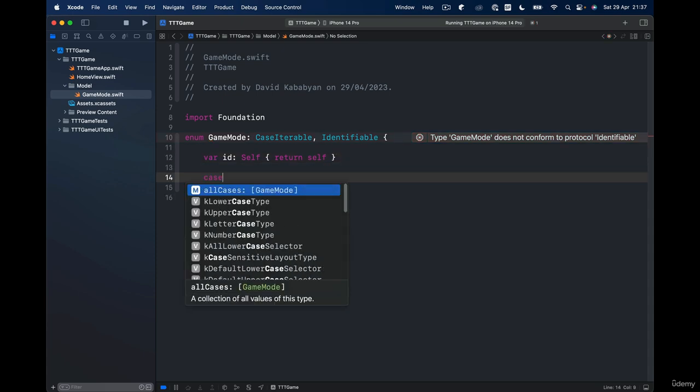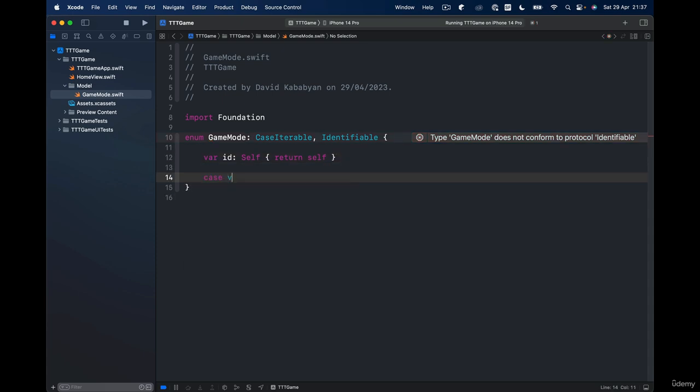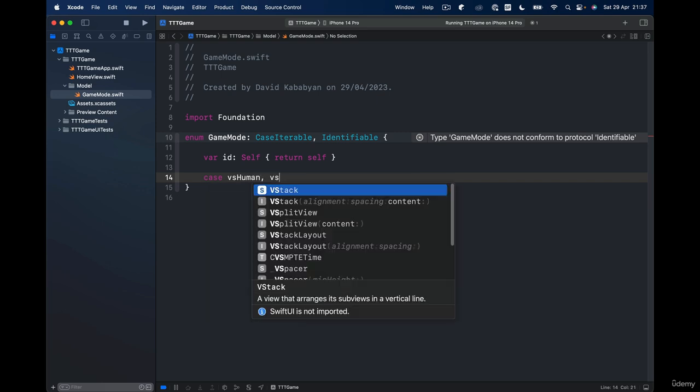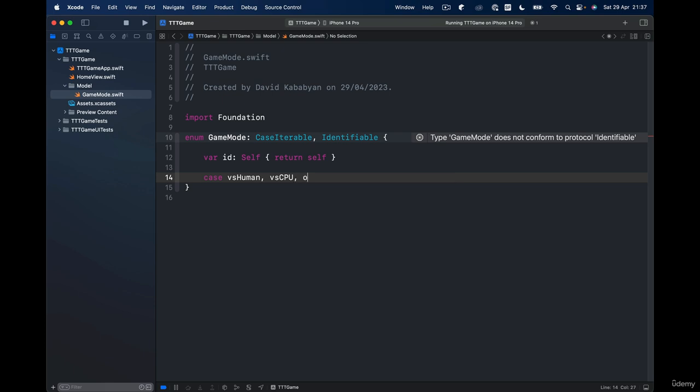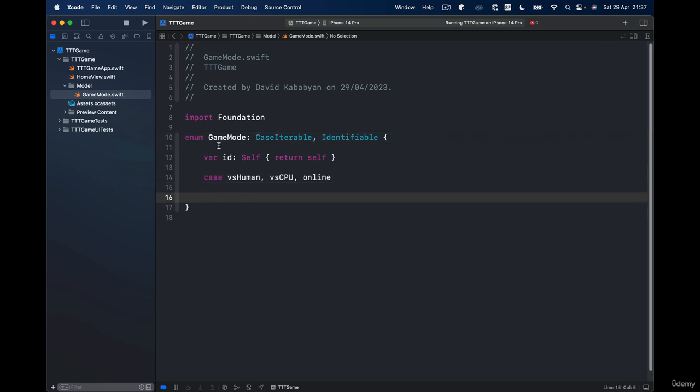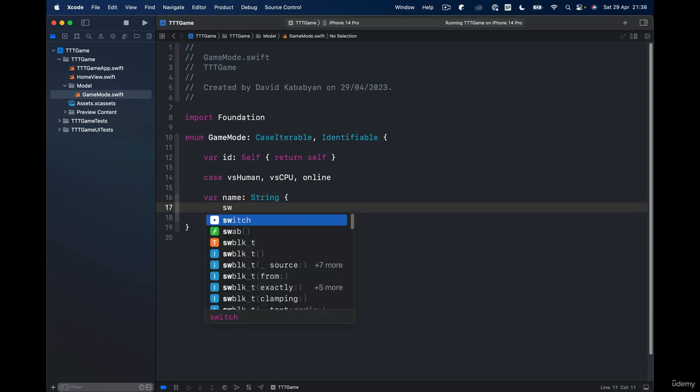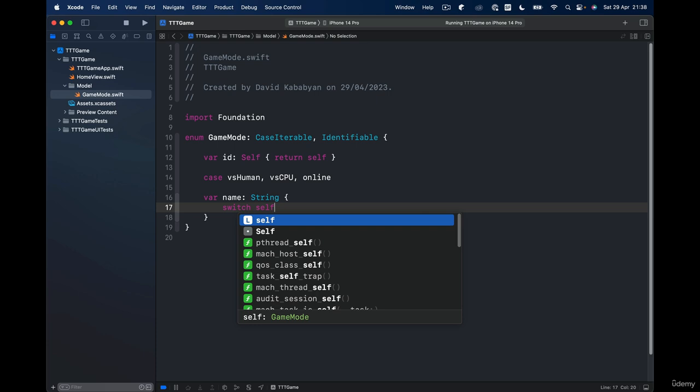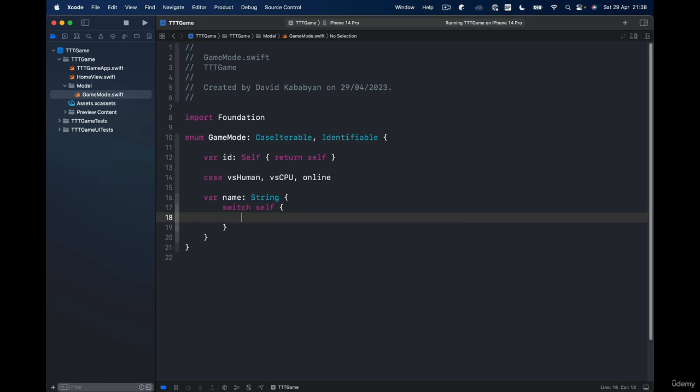Then we are going to obviously have our cases, because this is an enum, and we're going to have a case againstHuman, againstCPU, and online. So these are the three cases. And for each game mode, we are going to put some variables which will help us in building our UI. So we will have a variable name, which is a string. And we are going to use a switch statement here on self. So depending on what mode we are, we're going to set our name based on that mode.